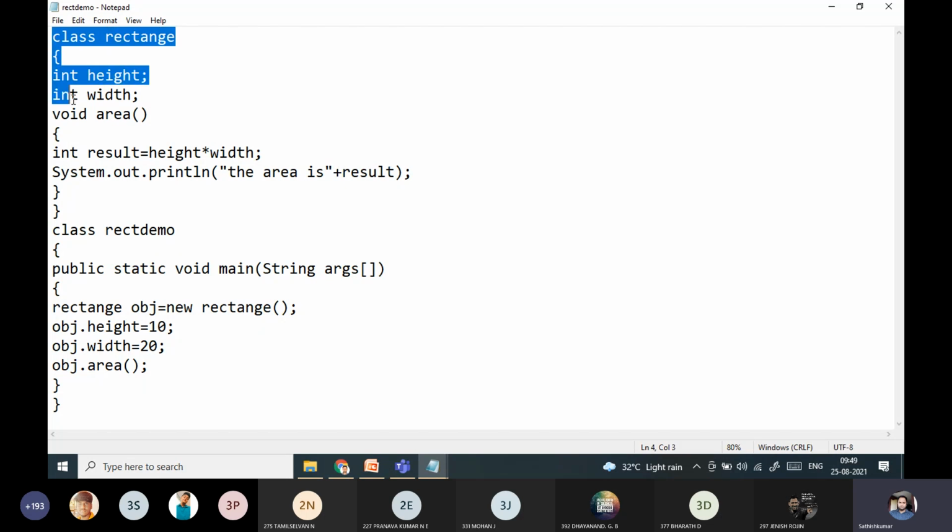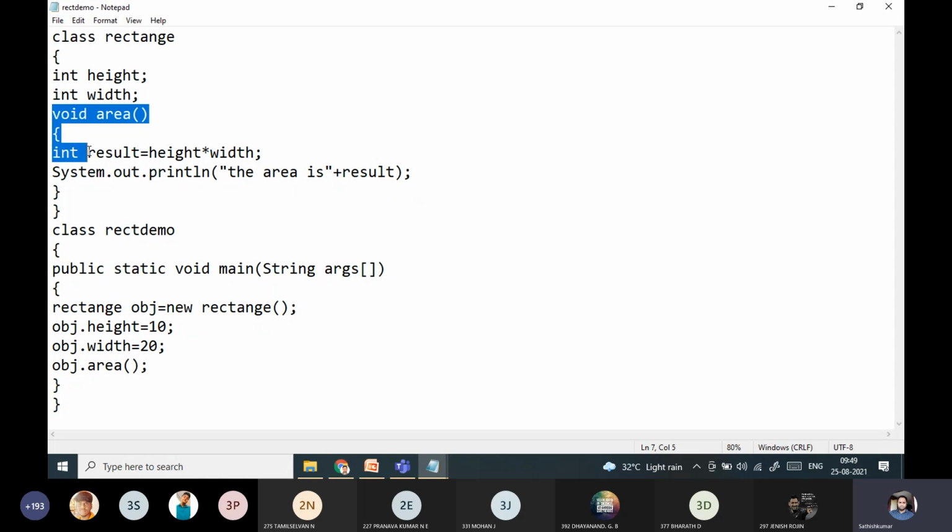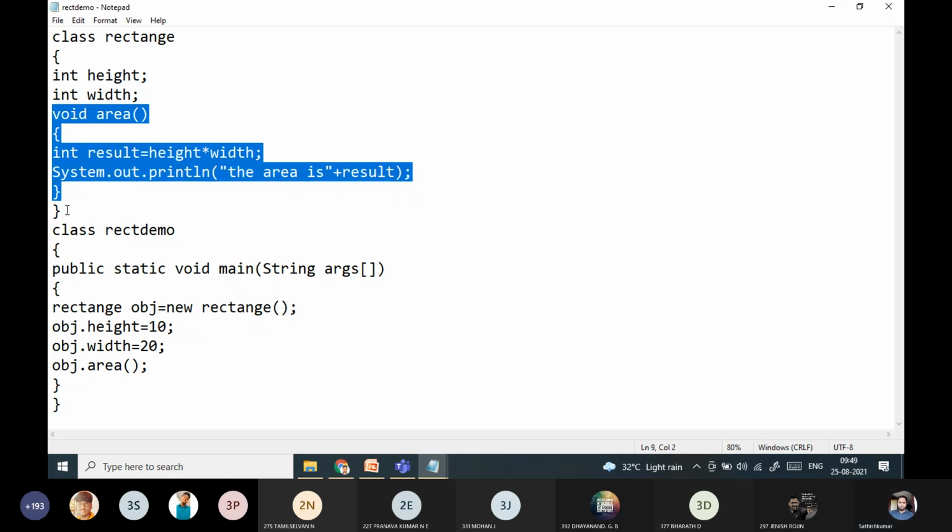So I have created a class, declared the variables, declared and defined the function here, and then closed the class here. Okay, understood? Yes. Okay, this is how I have to do.